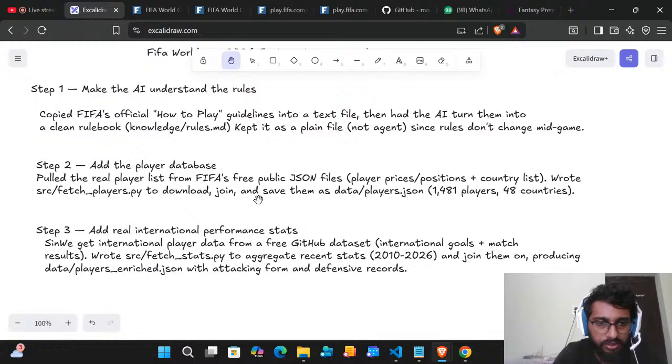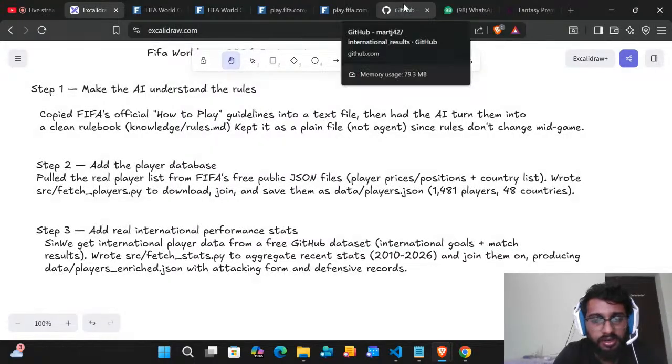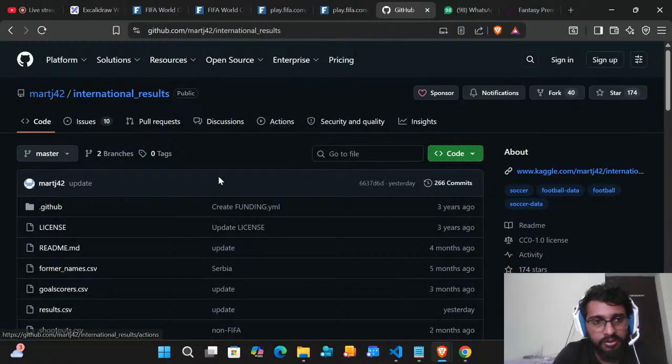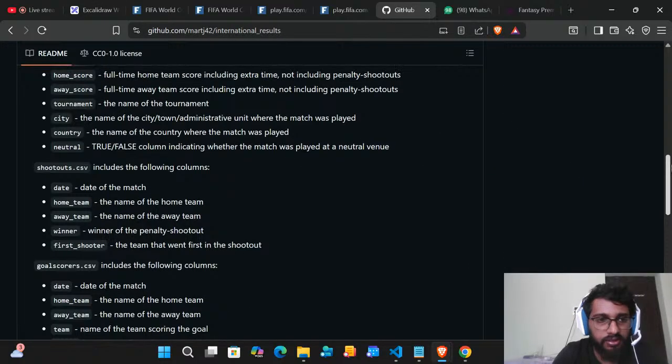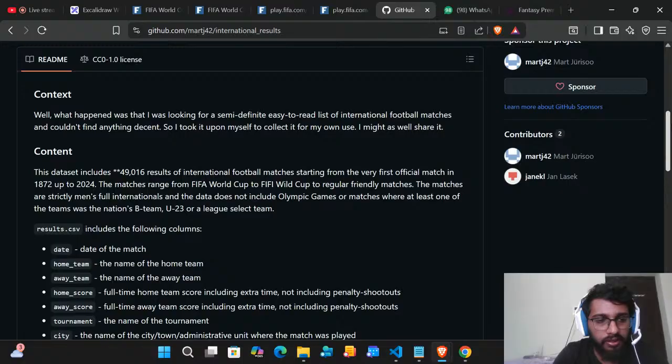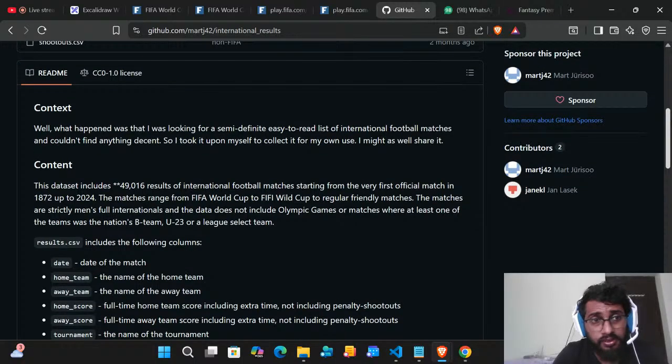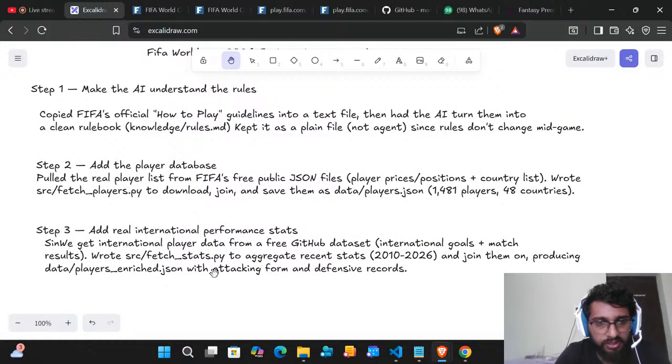So next we'll see step three. Now we have the rules and the players, and we wanted to add stats to it, like international performance stats. I wanted to find it online, and I got this GitHub data set, which basically includes all the stats of the players. What I did was I used this one and integrated it with the players JSON. So basically it's just combining this one and this one.